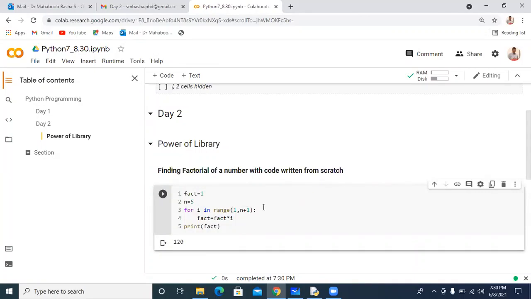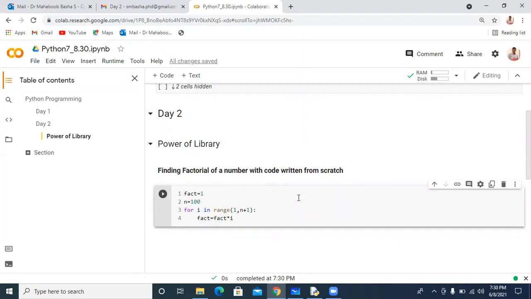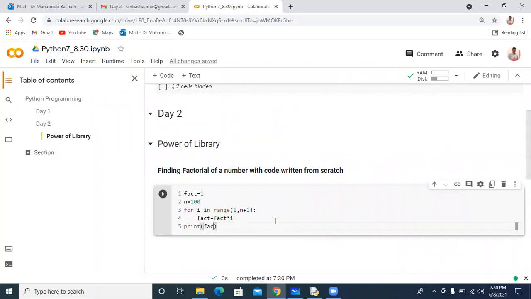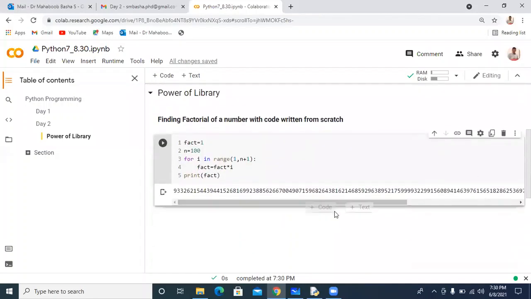I am writing it. But if I want to find factorial of a very big number, I don't want to print, I just want to find the factorial. Because here our aim is not the result, our aim is how fast the code is going to be executed. So it takes some time, and it has found it. I'll print it now. It is giving a very big number because factorial of 100 is a very big number. I'll talk about these big numbers later.